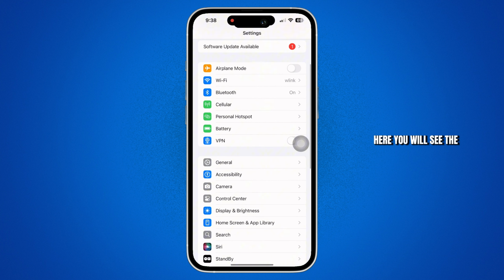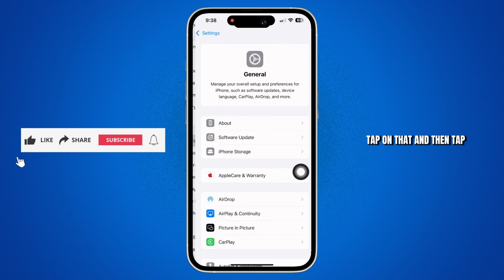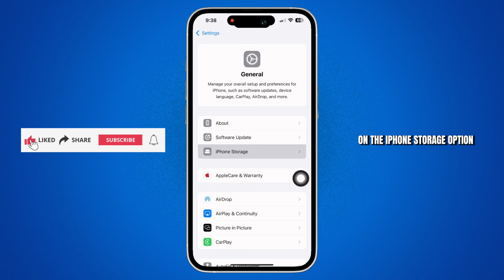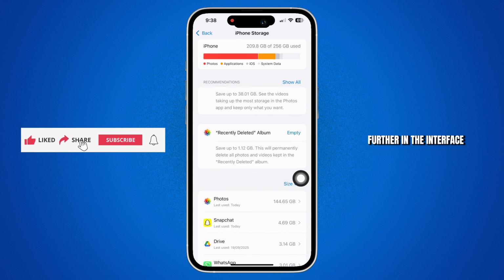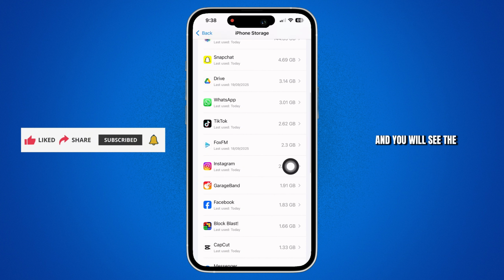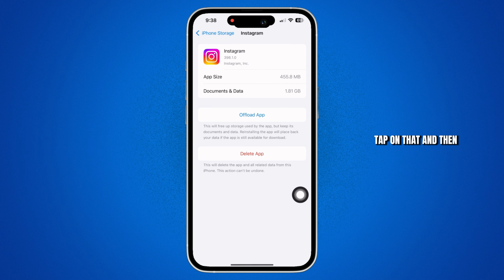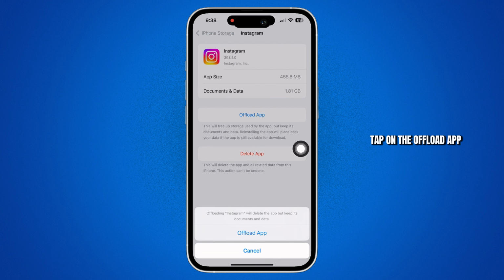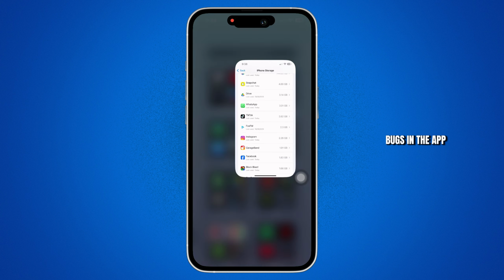Here you will see the option for General. Tap on that and then tap on the iPhone Storage option. Further, in the interface that you will be led to, scroll through and you will see the option for Instagram. Tap on that and then tap on the Offload App option and offload the app. Doing this will clear the cache in the app and will further fix the bugs in the app.